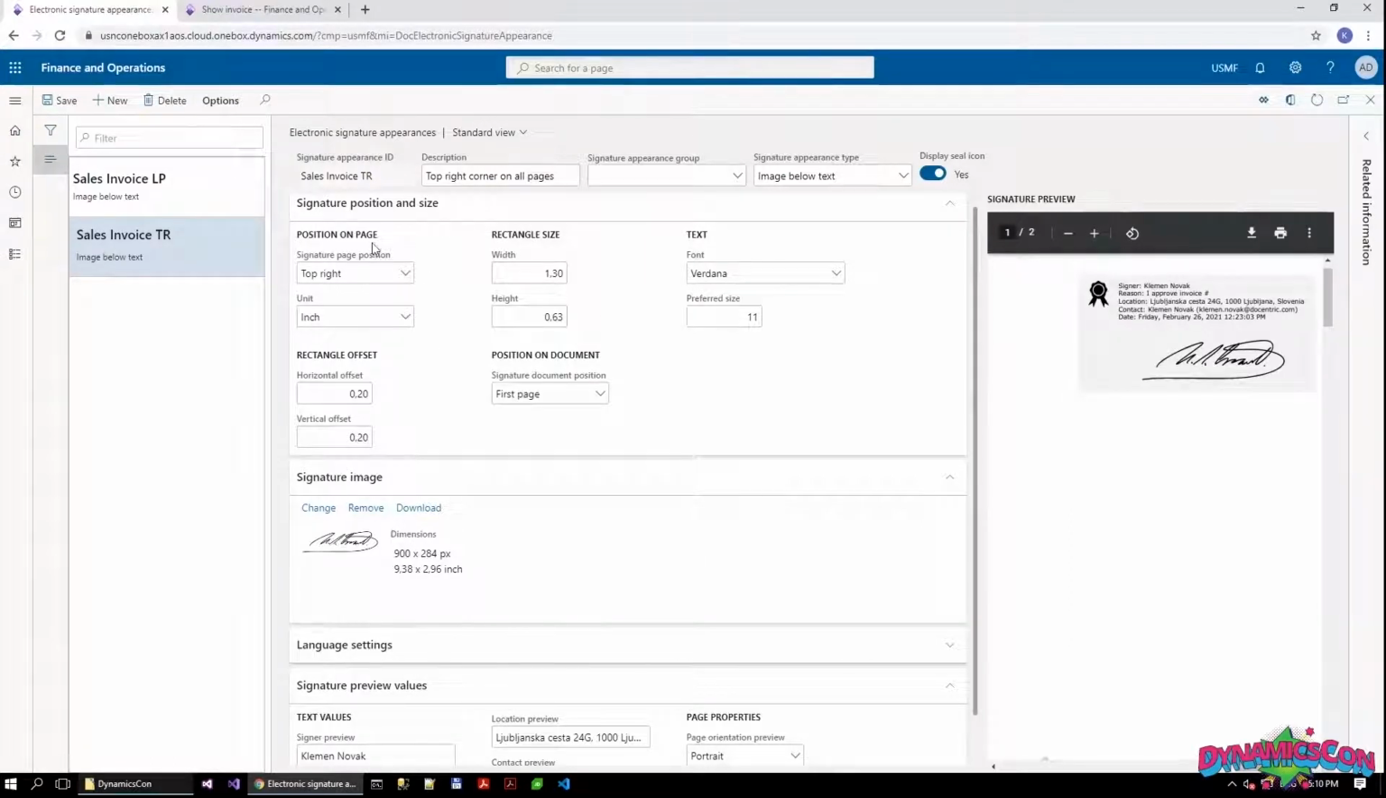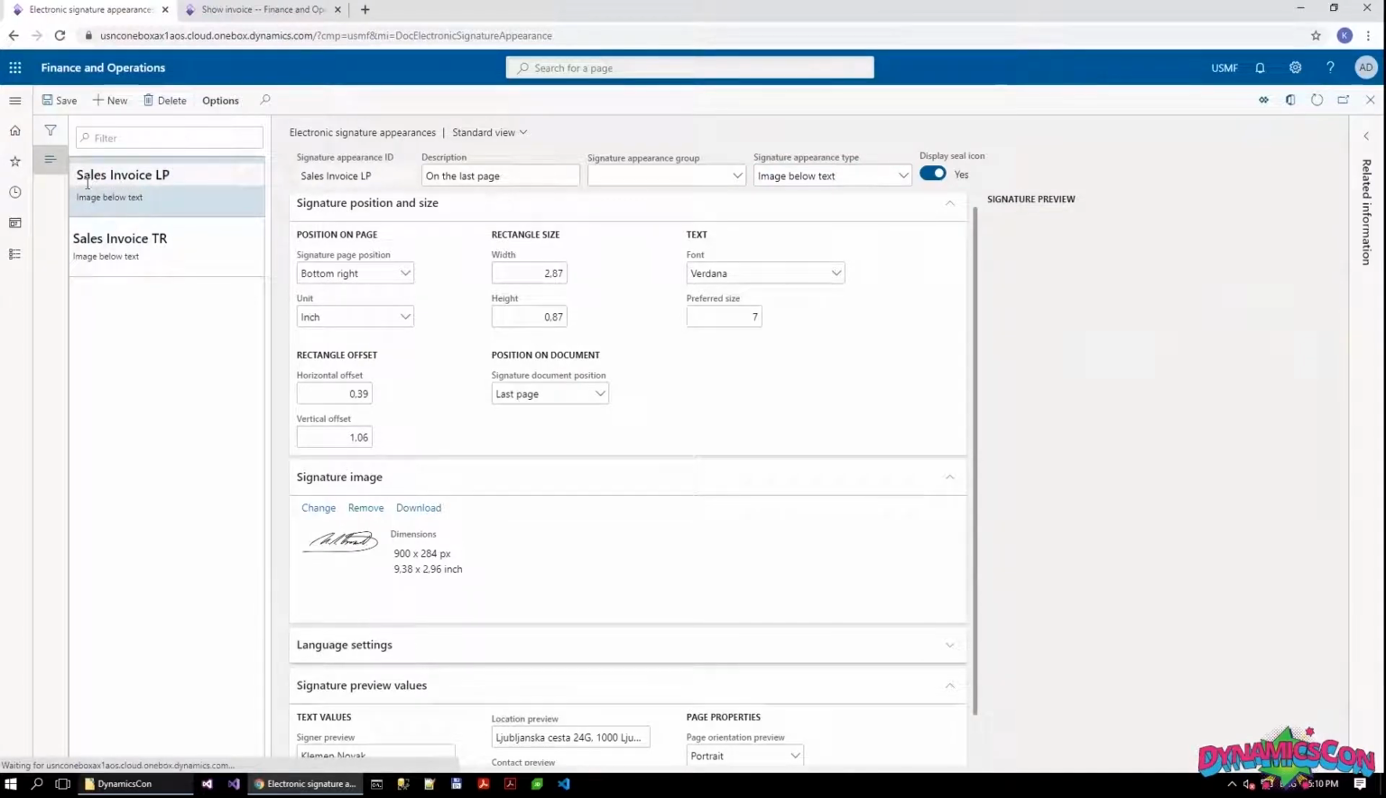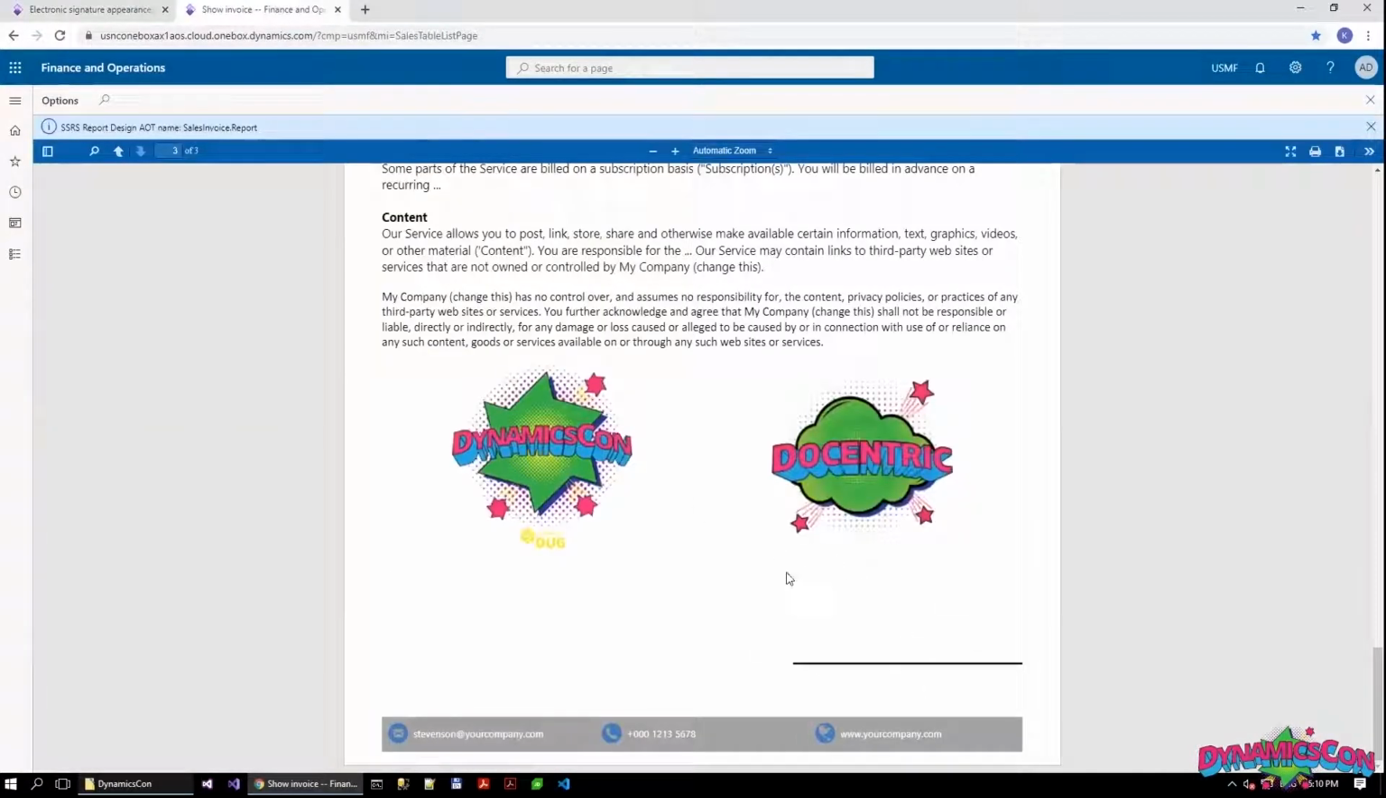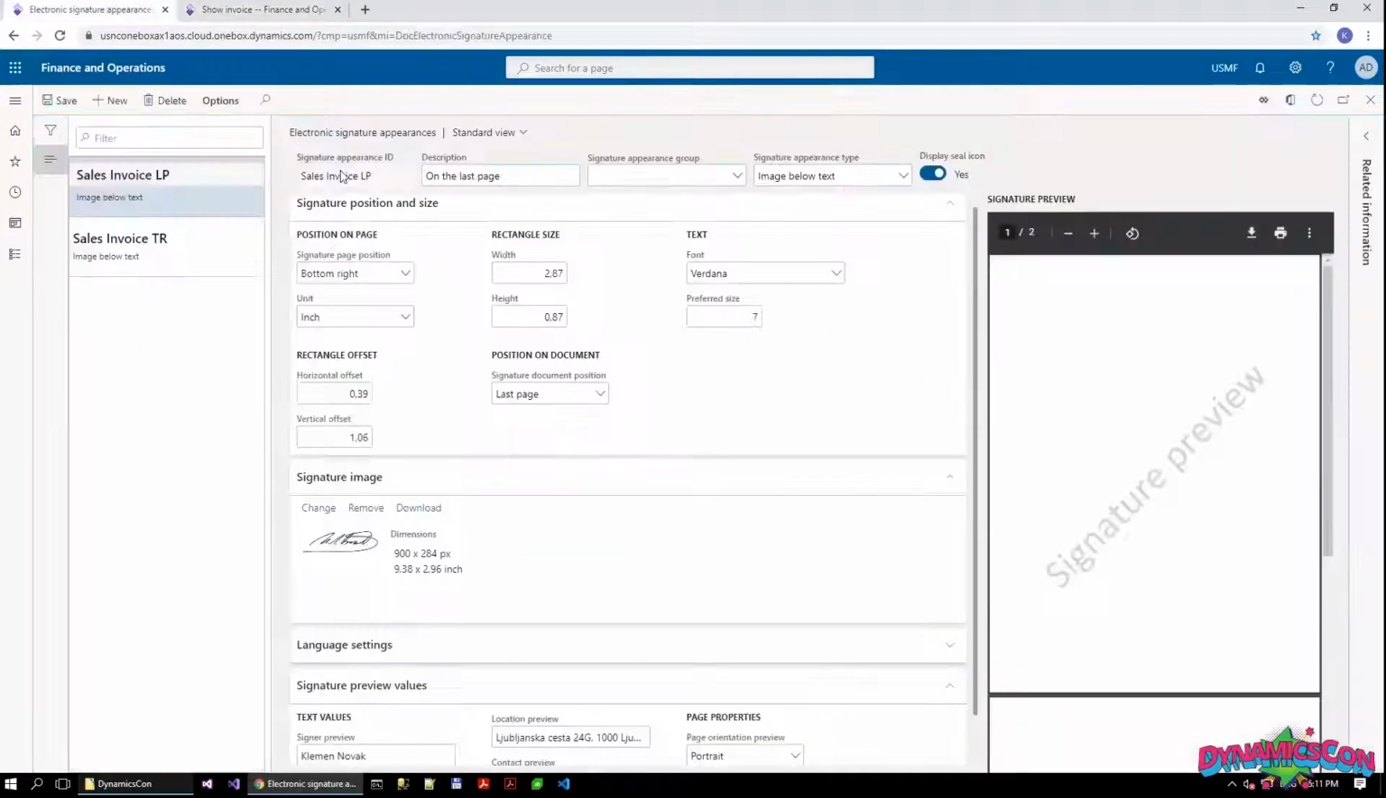There are quite a lot of other things that you can set up, like what kind of visual appearance of the signature you want, like the image below the text, like this one on the screen, or if the image should be placed in the background of the text, or if I want to have only the handwritten image or text only, and so on. But for our demo, I have also created this one, which puts the signature on the last page, as we created this signature box here on our sales invoice. So let's select this one.